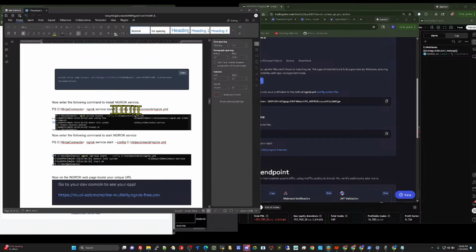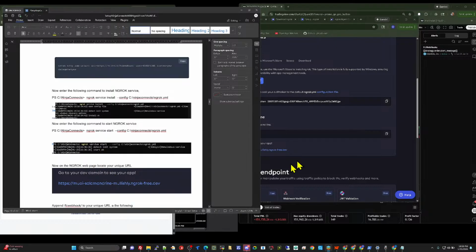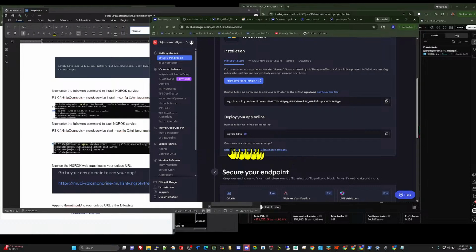Whereas installing this as a service into Windows is going to install it as a service, and you do not need to run it. You will see that install is okay. When you run ngrok as a service and start it using this YML file, which I was showing you, it will start it, and you can close the PowerShell after that. Don't have to worry.